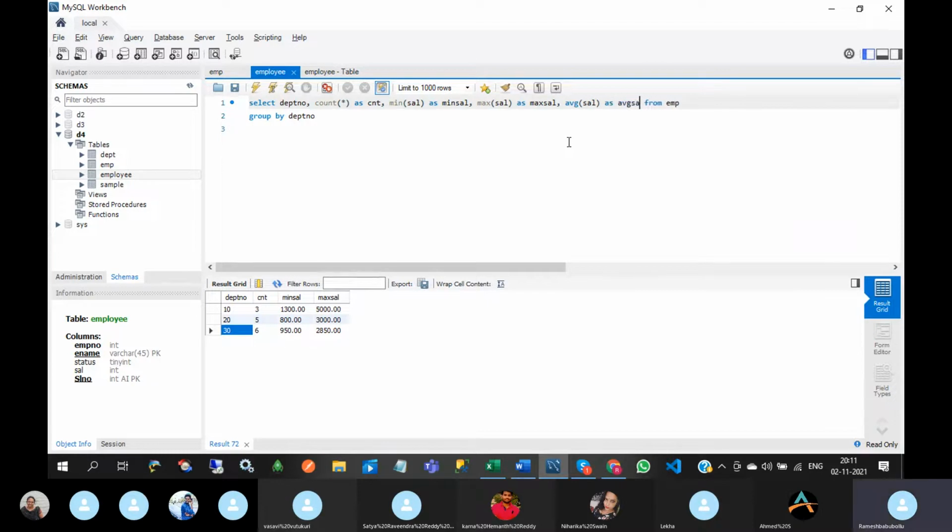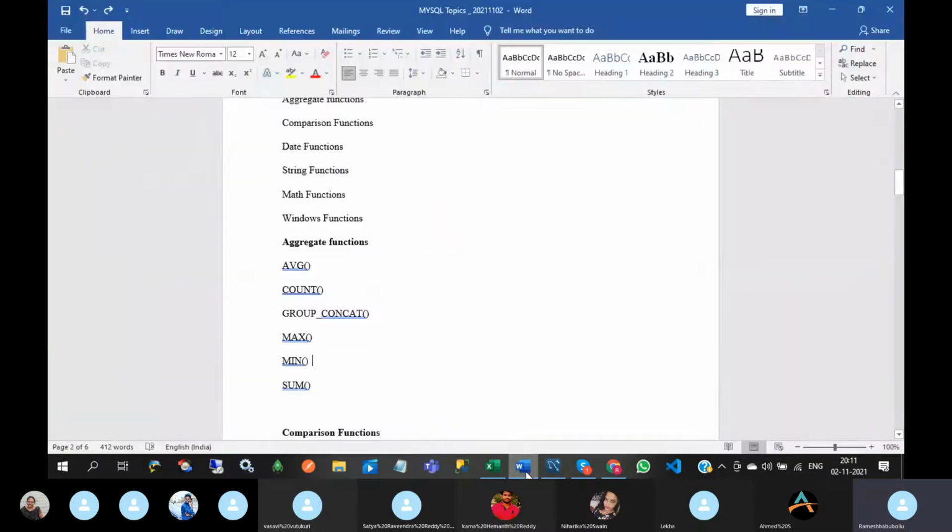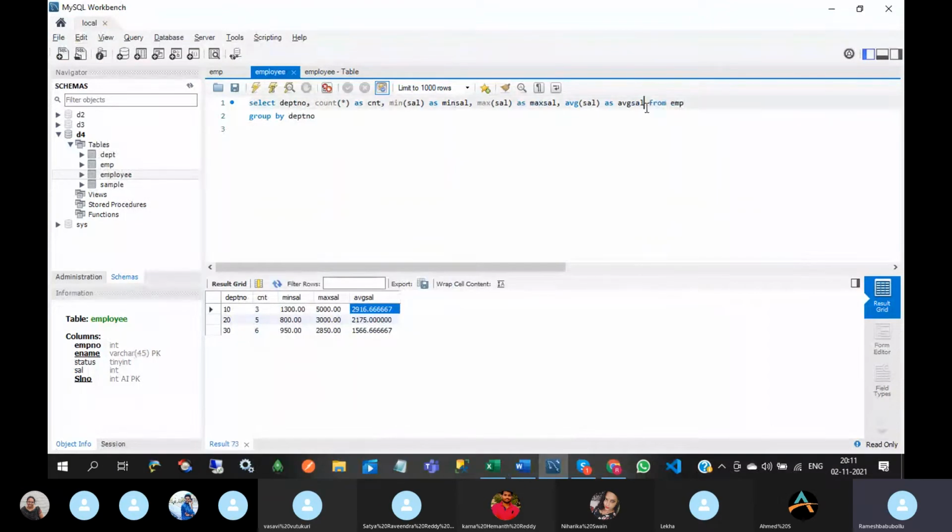as average salary. So this is the average salary. Okay, and sum of the salary, that means total salary, you can calculate sum of salary as total salary. See, this is the sum of the salary.